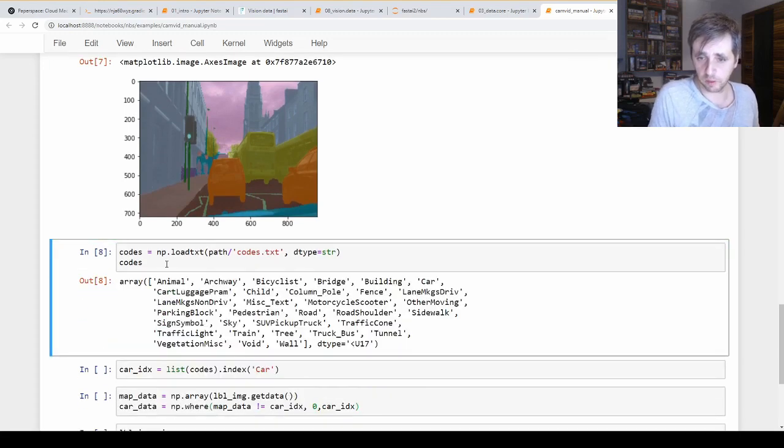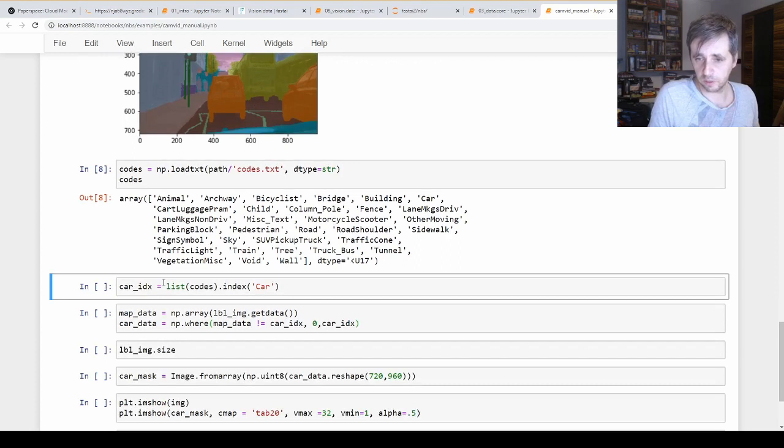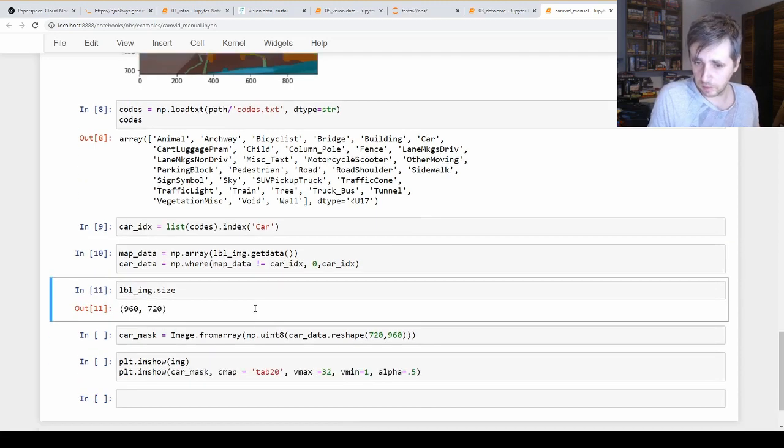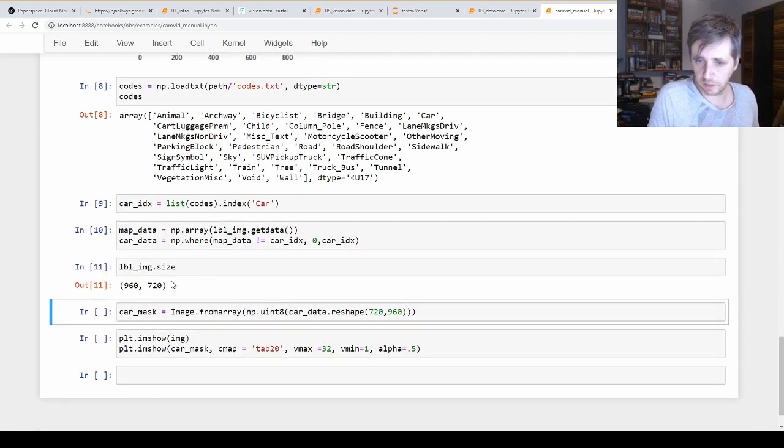Now I wanted to do one more thing. I'm looking at the codes, and I wanted to see if I can just highlight the cars. So I took the index of the car, and I took the car data as my labels image, converted to a numpy array, and I zeroed out everything that is not a car. There's some wonkiness happening here: the size of the PIL image is columns by rows, I think, and the numpy array is rows by columns, so I just needed to swap it so it shows correctly.